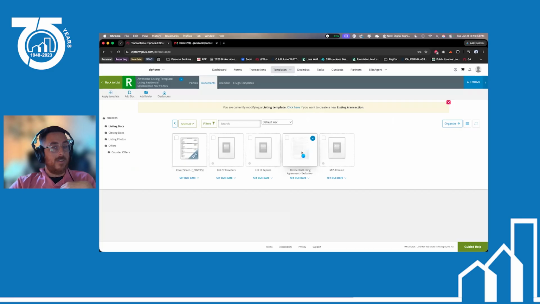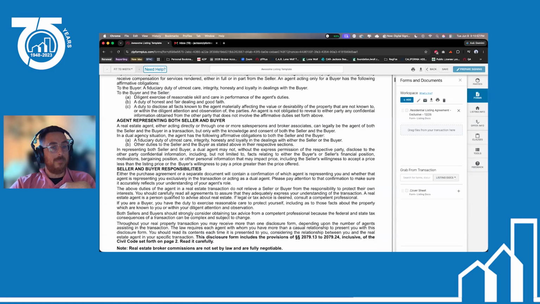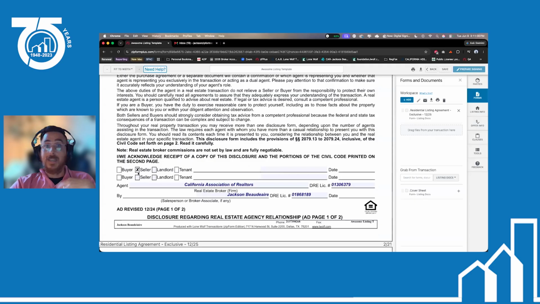And then like I said, on the RLA, the first page is the agency disclosure, and I have the seller box checked. I don't ever have to think about that box ever again. When I have two sellers, which is not always, I will check that box in the transaction, not in the template. I will add that second seller's name in the transaction, not in the template. We don't put specifics into templates.